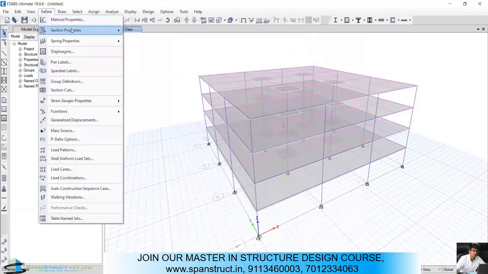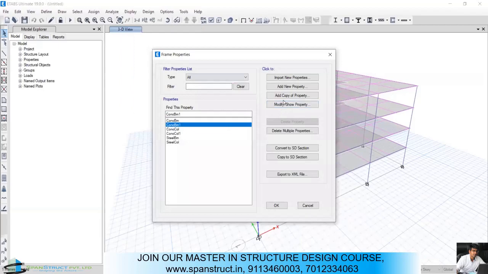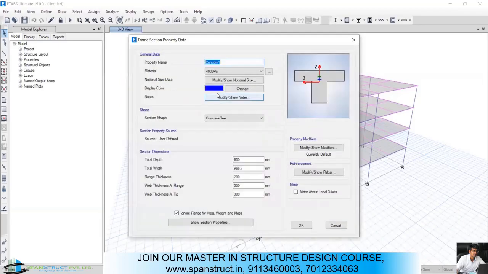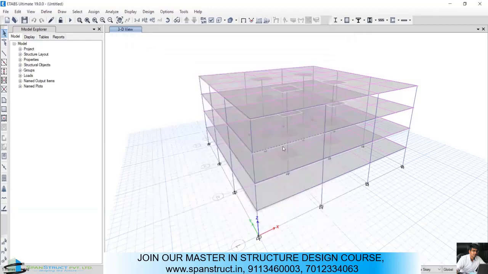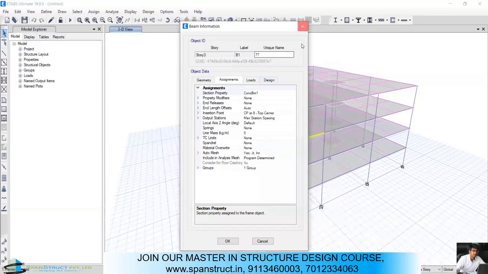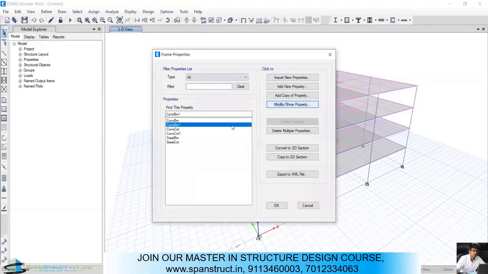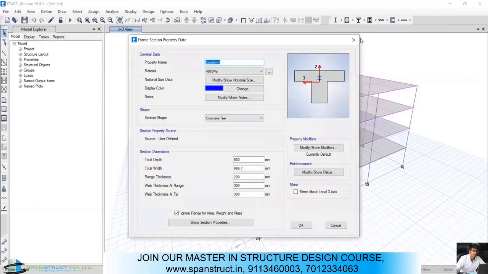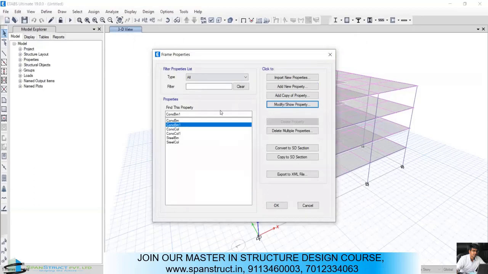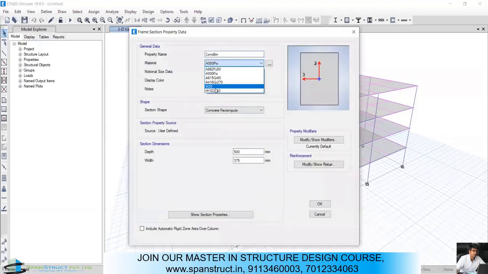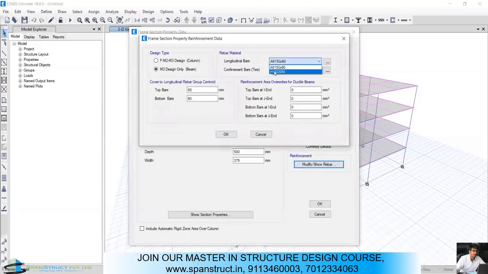I will go to the define option, section, frame section, concrete beam 1. I'll modify it. I will change this section also here. The software has assigned a T section here, you can see that. But we will give only the normal beam, like this. I will name it M20. I will give the name also, that is beam, and the rest I will let it be the same, and I will change the reinforcement.